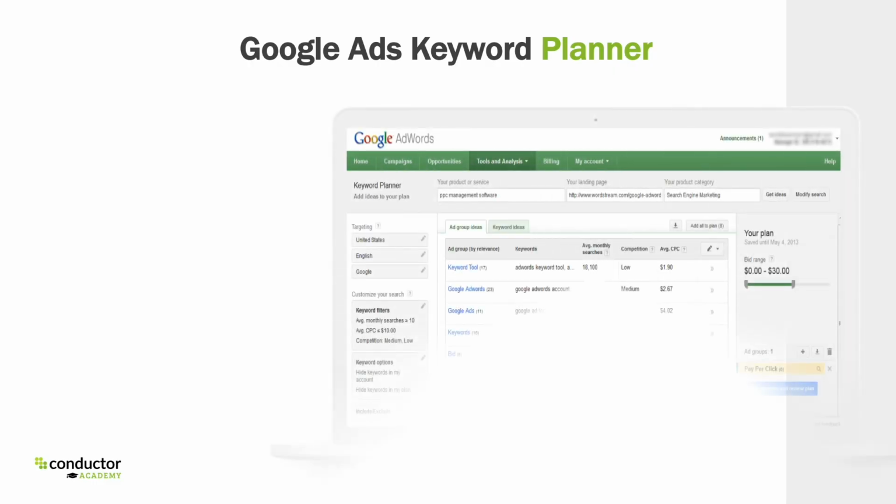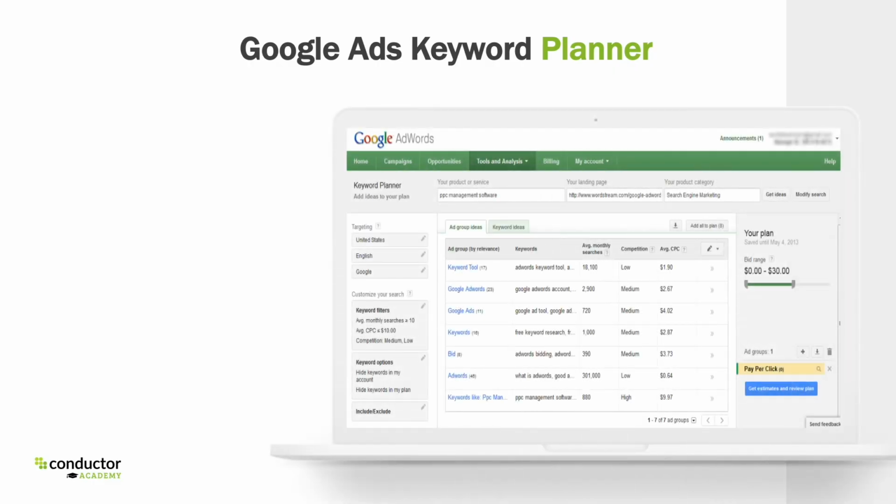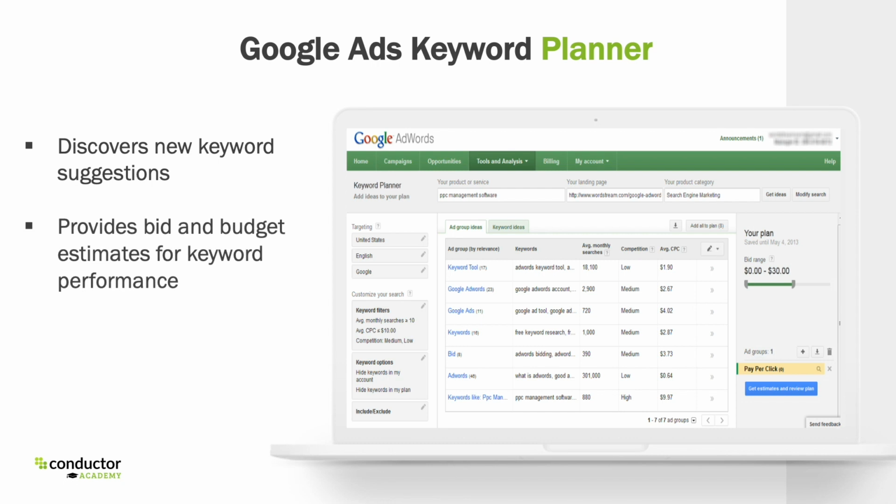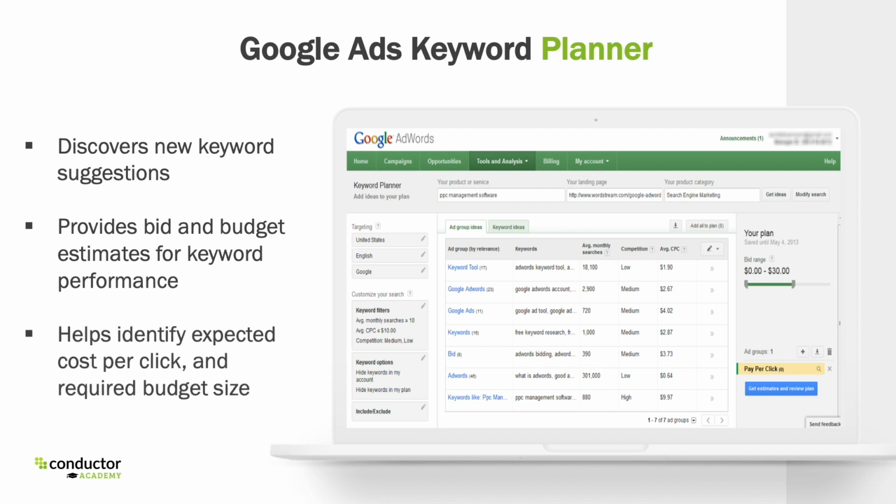Another extremely useful tool during the planning process is Google Ads Keyword Planner. This tool is used to help you discover new keyword suggestions along with bid and budget estimates for performance for a particular keyword or keyword category. This can help you fill in the front-end metrics of expected cost per click and budget size required.